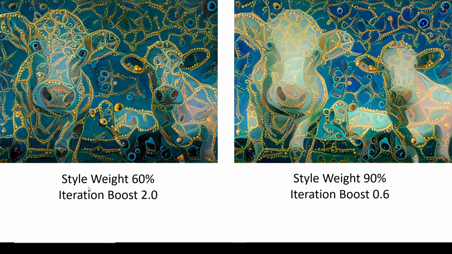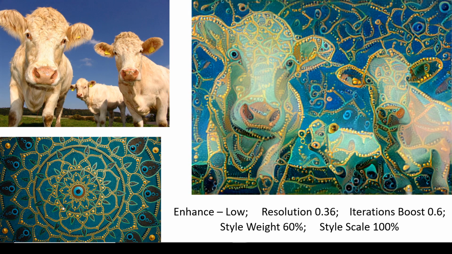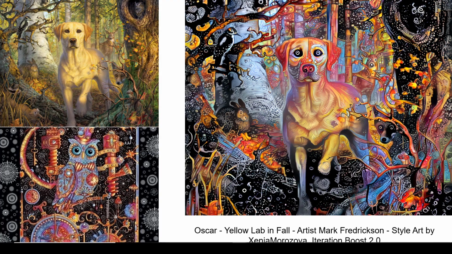Here I think the iteration boost was maybe too high because the picture is so dark. But remember, I started out with this as the style image, and so this is pretty dark. This is one of Oscar's. He started with this as the subject and this as the style, and this is his outcome. This is using an iteration boost of 2.0.